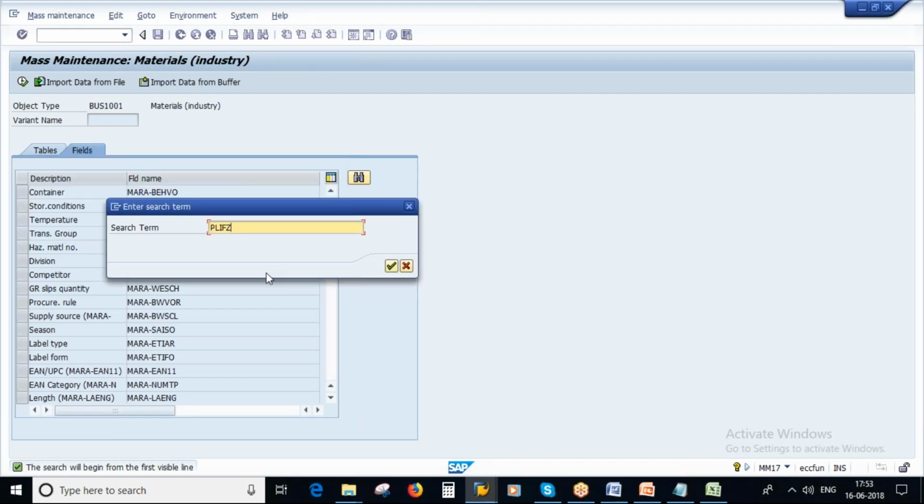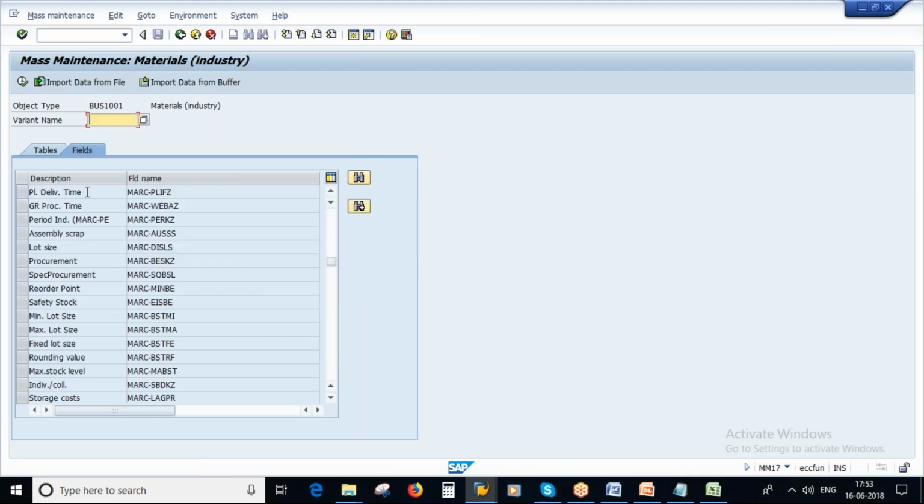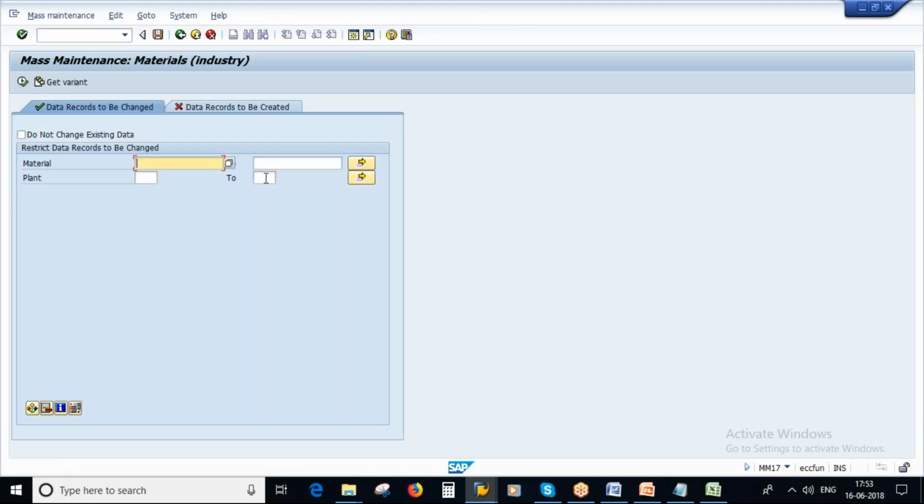Here put that field PLIFZ. Now click on the button continue. The moment you continue, you get the planned delivery time here. Now select that particular field. Now click on the button execute. Once you execute, you will get this one, materials and plant.